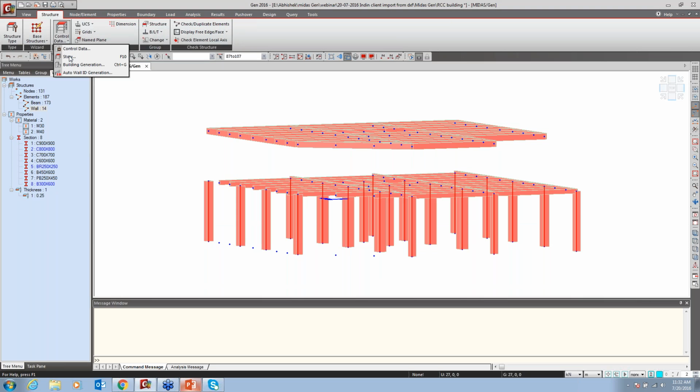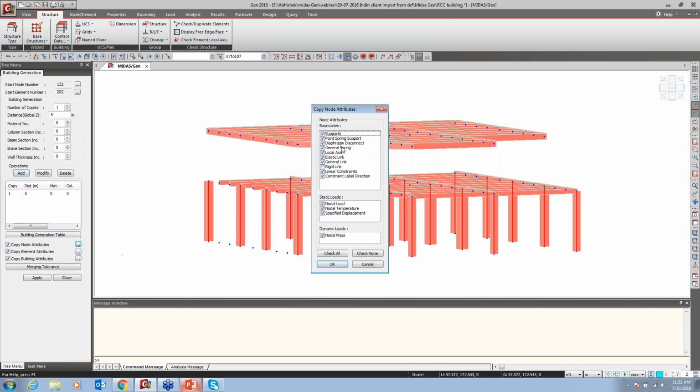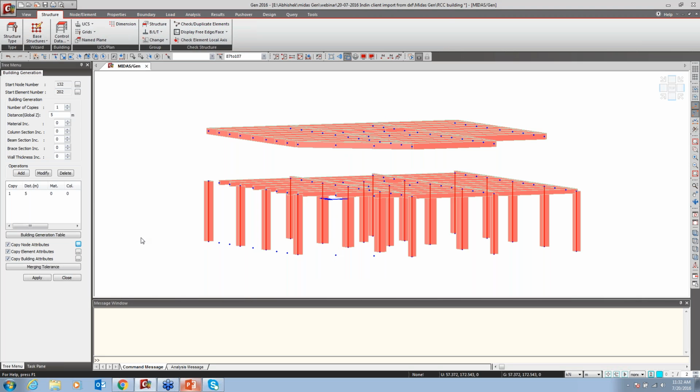Say control data and say building generation. Here you have to say 5 meter add, and we have various options. Copy the node attribute means that if any supports or any nodal loads are there, the entire thing is copied into the other level. So it depends upon the users how they want to copy the elements into the next level. Then I will just say apply.